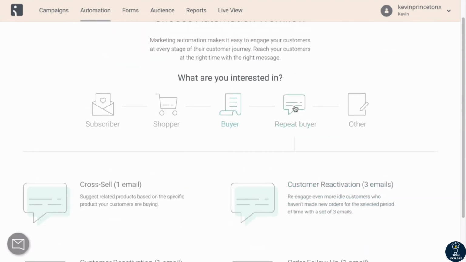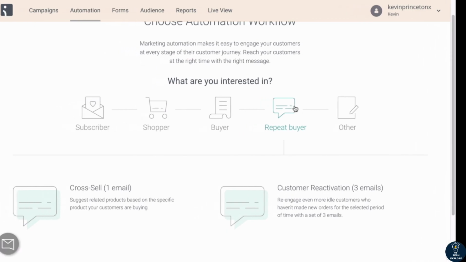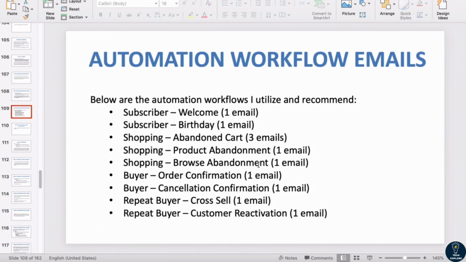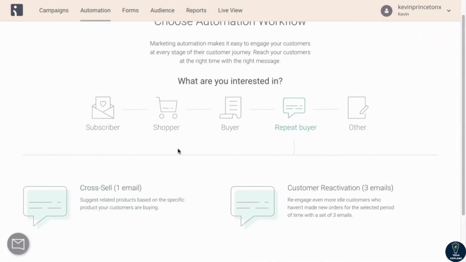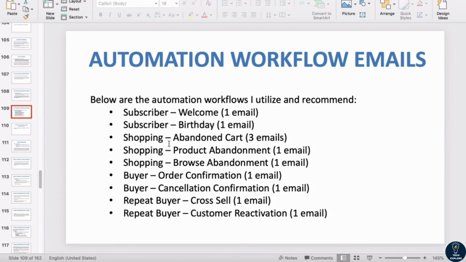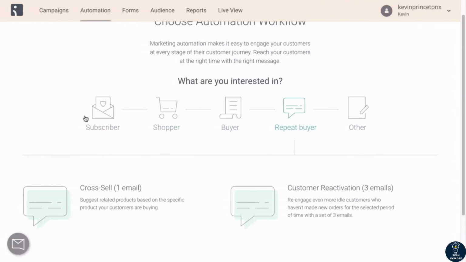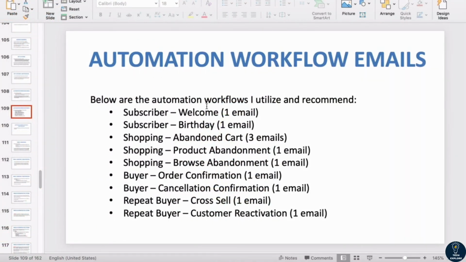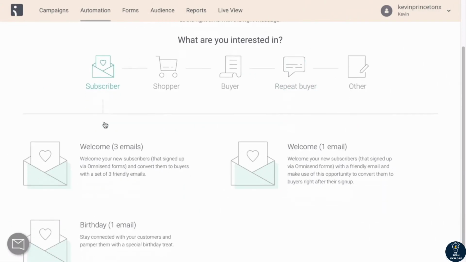There's a bunch here. There's a bunch for repeat buyers. So with that said, I'm going to go back here. I'm going to talk about the ones I recommend to you. So you should be able to find each one of these workflows over here. You'll notice that there's a hyphen. There's always a word, then a hyphen, and then another word or title. The first word before the hyphen refers to one of these 5 options. And then the second part of these titles after the hyphen refers to the actual name.